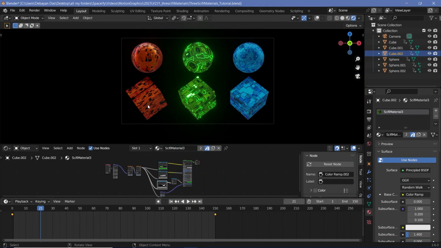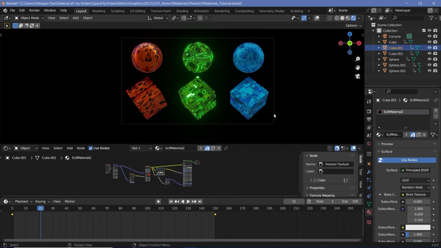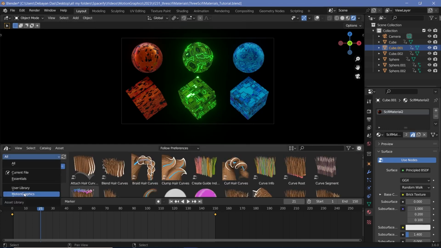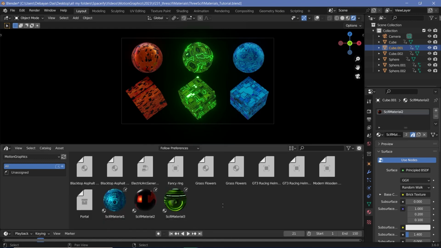So let's say here, these materials, I did mark them as assets, but I'd have to put them into the right directory so that it's easier for me to search for them later on. For that, I'll first change to the asset browser. Let's go to the motion graphics folder, and now I have these three sci-fi materials.